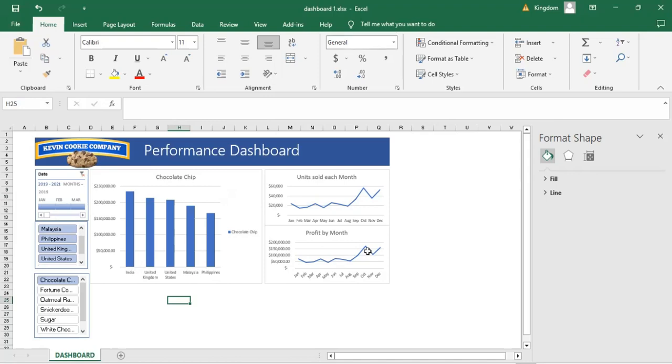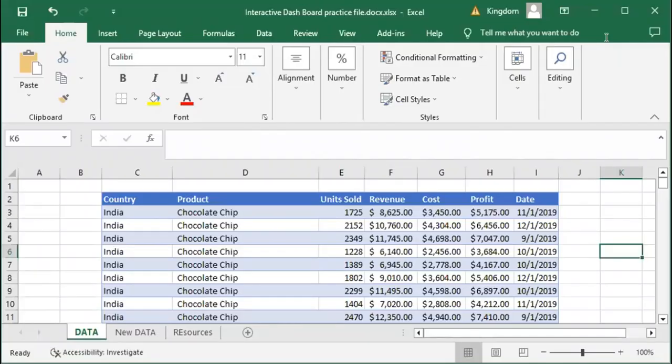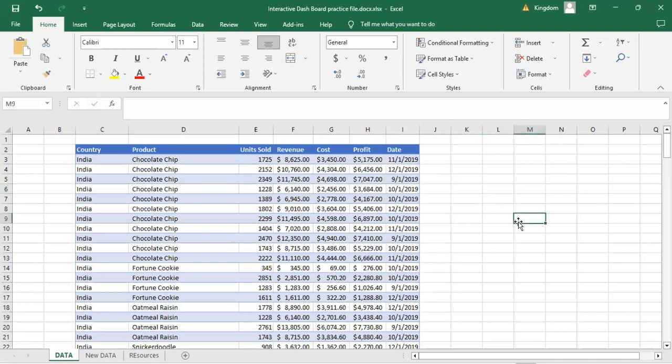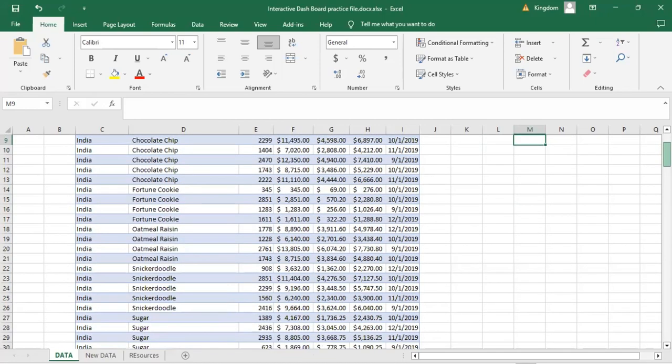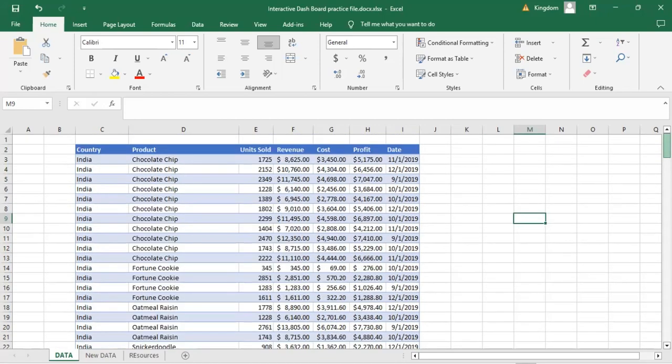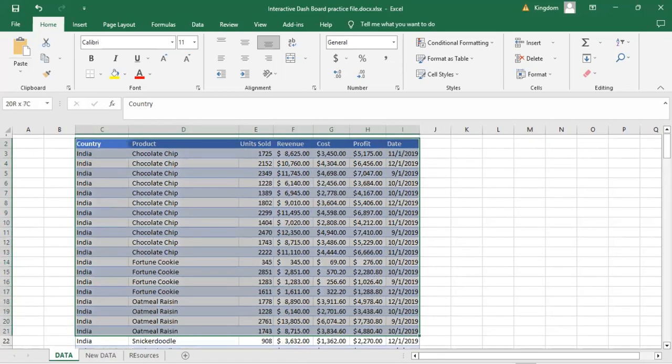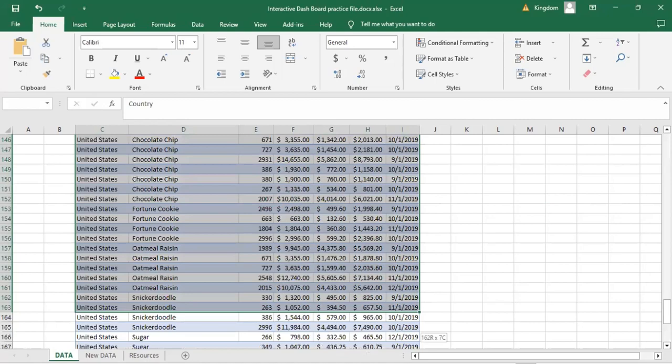let's look at the data which I sent to you, which we're going to be using. Okay, so this is the data which was used to prepare the interactive dashboard. It represents sales by countries. You see, it has different columns. So the first thing you need to do is to convert this to a real table by simply highlighting the entire data area.